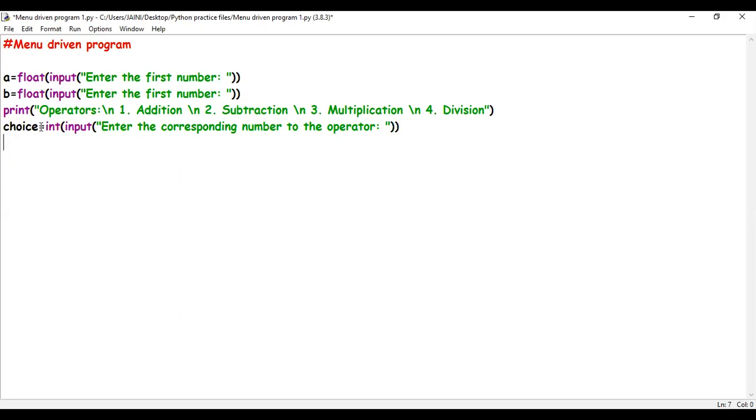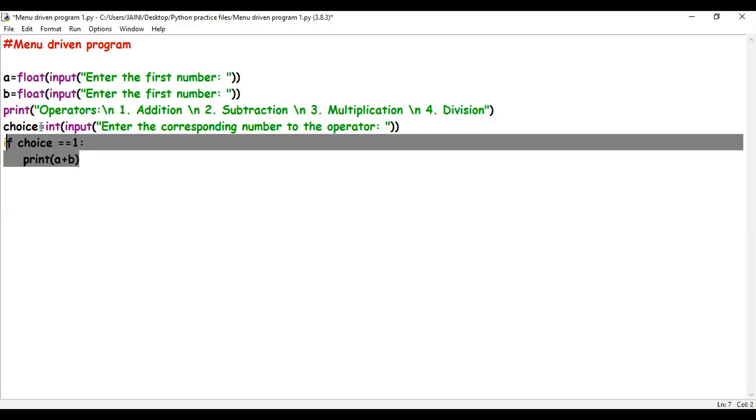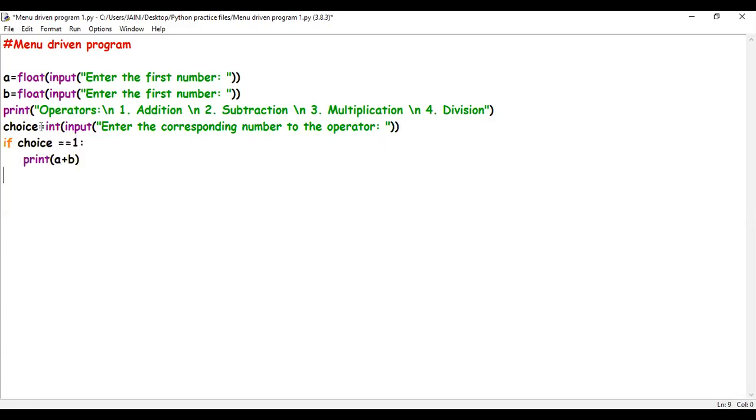So now I'm going to do my if and elif statements. I'm going to say if choice equals to 1. If choice equals to 1, that is addition. So what will I do? I will use my print statement directly and say A plus B, and we will display the answer. Now, what if choice is not 1? Then I'm going to say elif. That means if the choice is not 1, else if the choice is 2, I'm going to say A minus B.